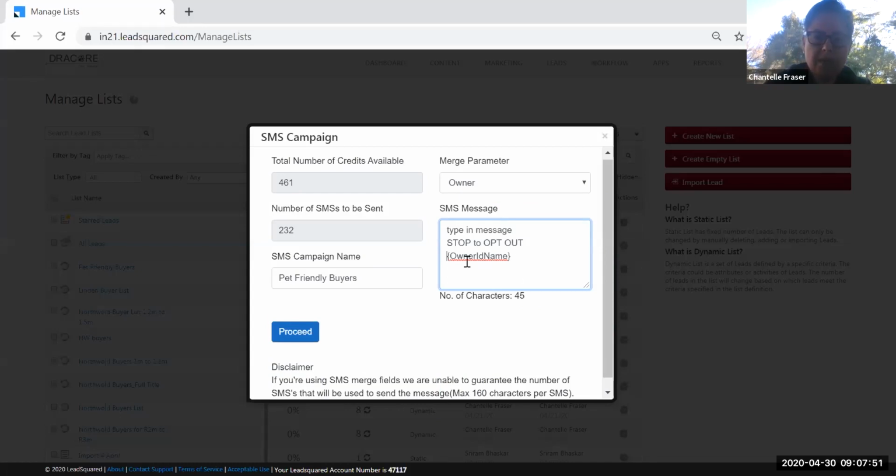But now just bear in mind, depending on how long the actual content is in that merge field, it might mean that it would use more than one of your SMS credits, because an SMS credit only allows you, as you can see, to send out 160 characters.